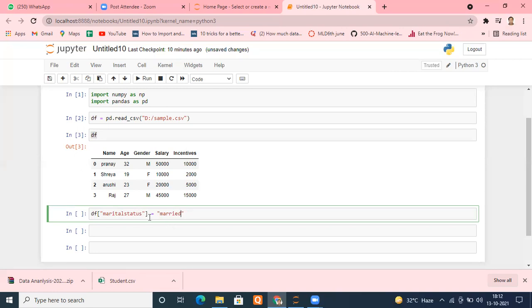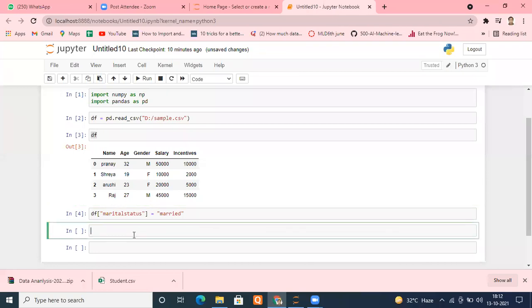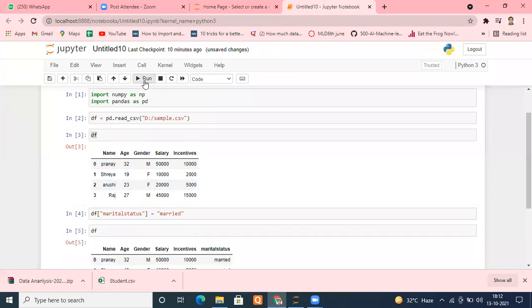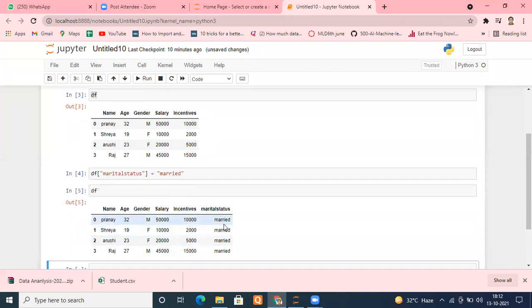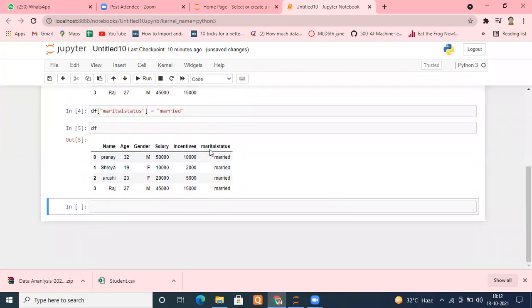So what is going to happen if this column already exists there? Every value of that column will be replaced by married. But in our case, that column is not available here. So a new column will be created, which will be assigned the name marital status, and every value of that column will become married only. So let me run that and check my df again. See, a new column has been added.